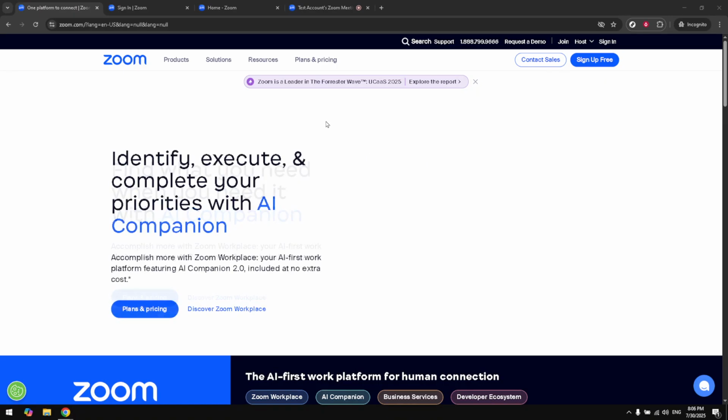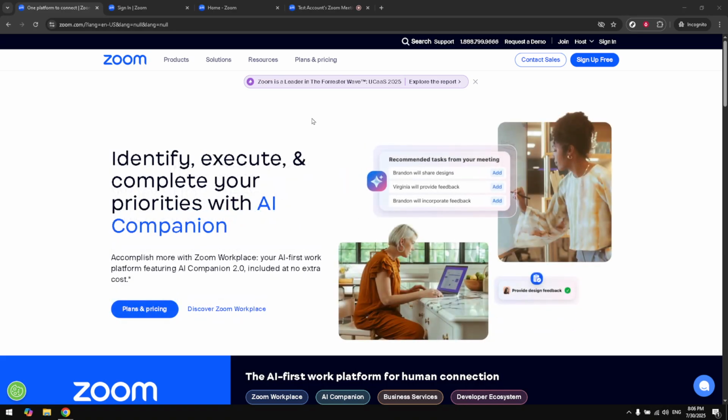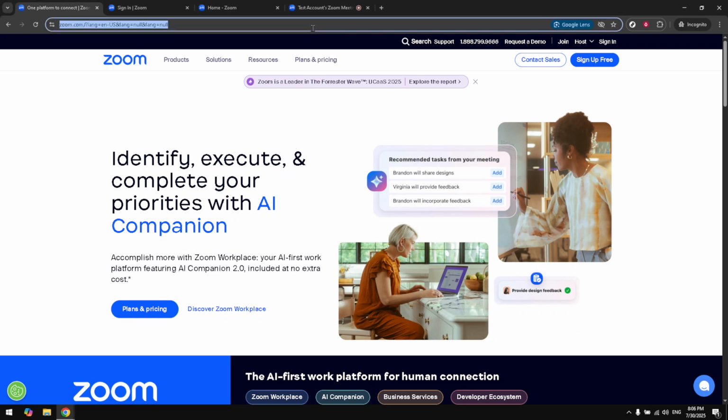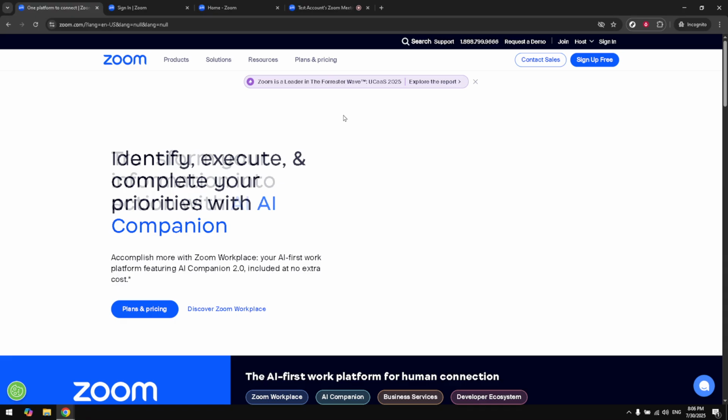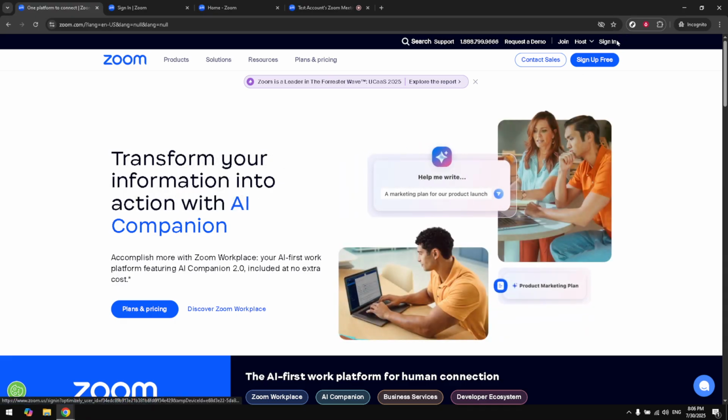First, it's important to start on the right foot, so head over to the Zoom website. Once you're there, you'll notice a sign-in option located at the top right corner of the page. Go ahead and click on that. It's crucial to ensure you're signed into your account so that you have access to all the features necessary for this tutorial. Once you've clicked Sign In, you'll be prompted to choose your preferred sign-in method.